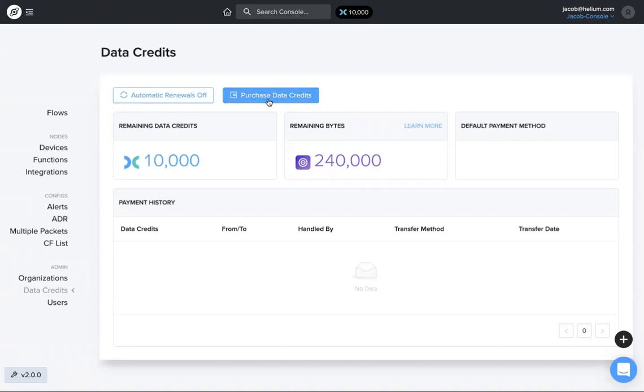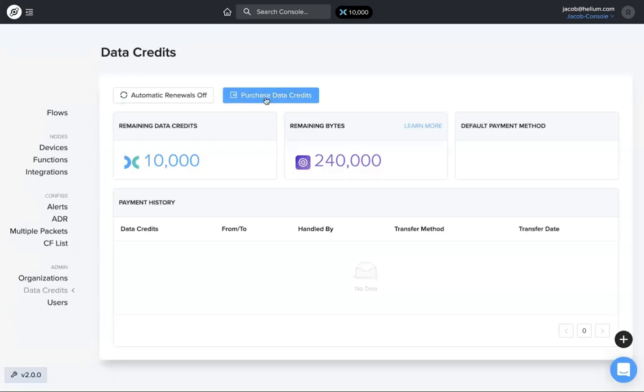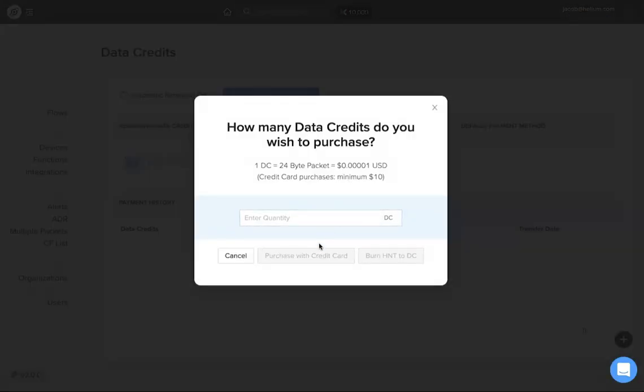You can also just do one-time purchases. Sorry, it went a little fast. From the purchase data credits button right here, you can enter your quantity, purchase with credit card, or burn HNT to get data credits. Again, one data credit equals a 24 byte packet, 0.00001 USD. So minimum purchase of $10 on a credit card.